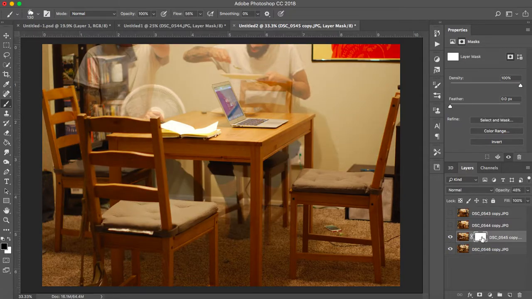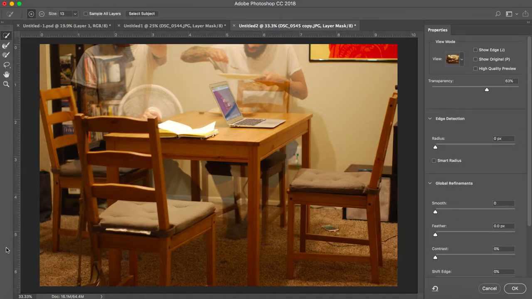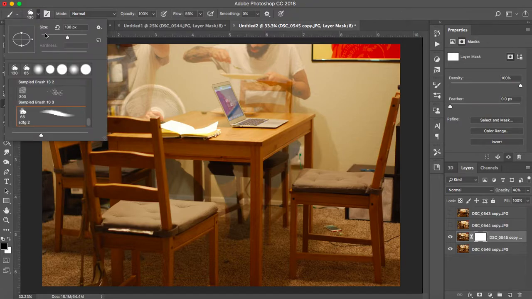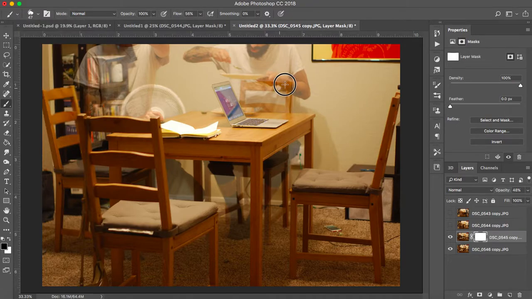I've got my layer mask right here. I'm going to bring up my brush tool and make sure I'm on the black setting. Alright, so now that I'm on the black setting and I have my brush tool ready to go, I'm going to start erasing this guy. I'm going to make sure that I don't erase any of the table or the computer there, but everything else I'm going to bring in, including this plate.